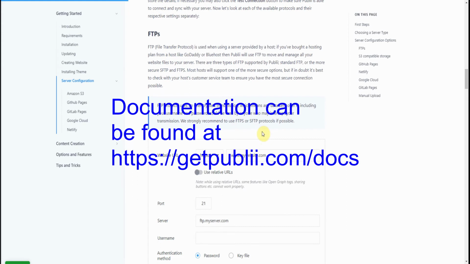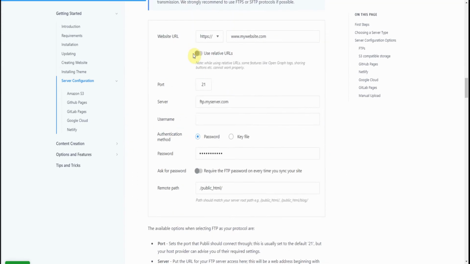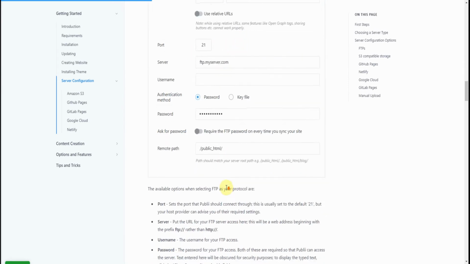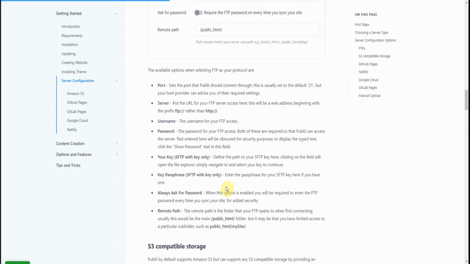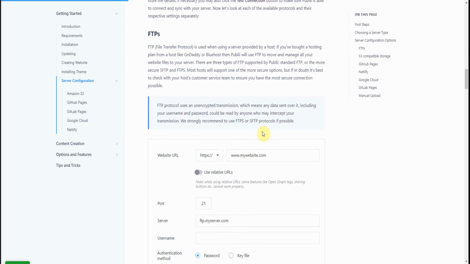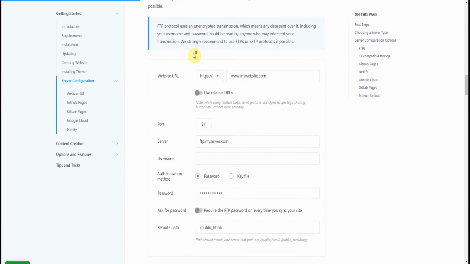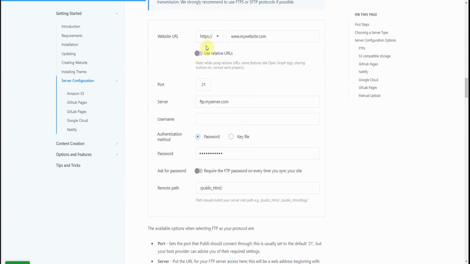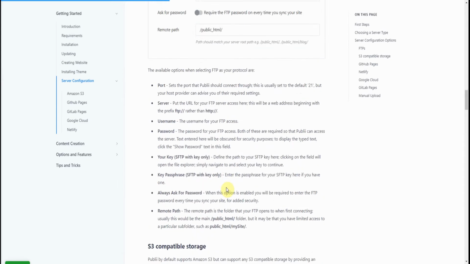Now, before we start, Publii provides excellent documentation, and as we look at the server docs, it breaks down each method that you want to use to deploy your files, so you can read over each one. And you probably already know what platform you're going to host your files on, so you can go over these documentations to familiarize yourself with the process for a smooth and seamless transition.